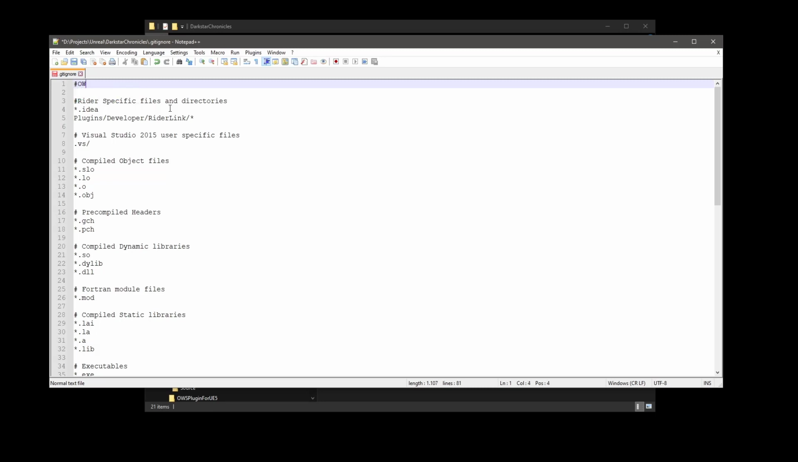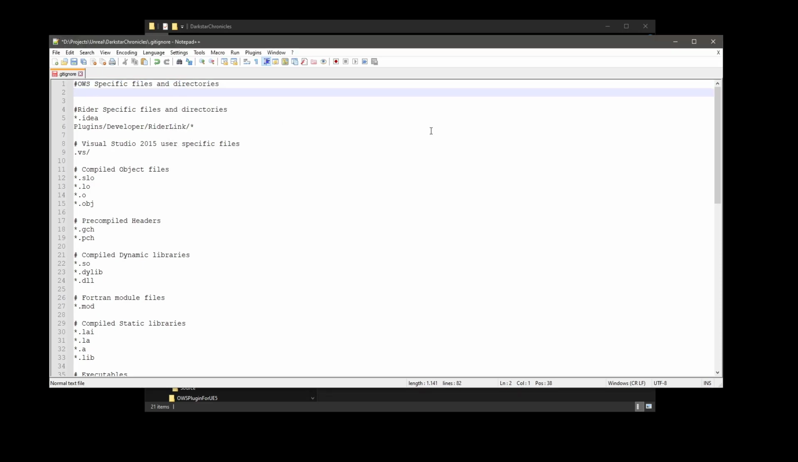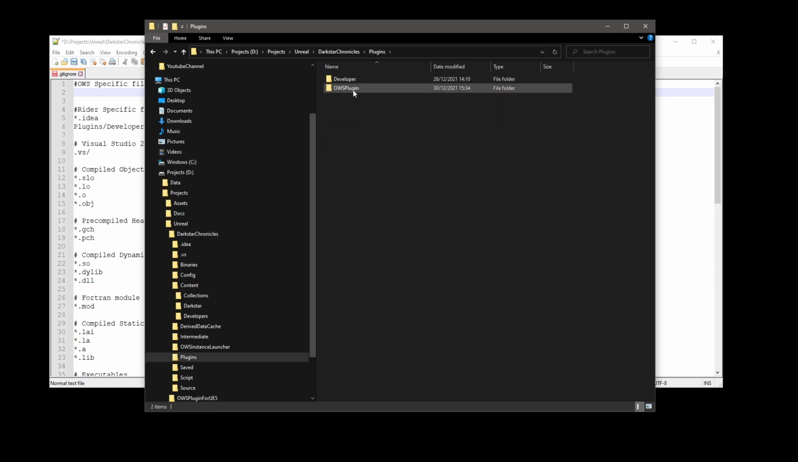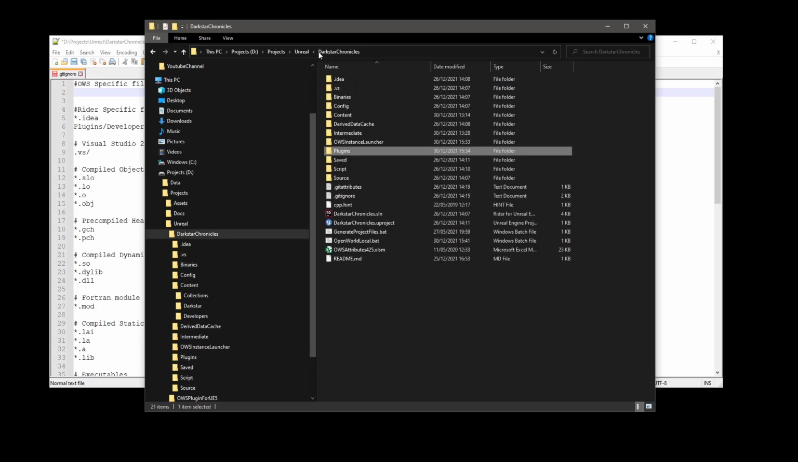And in here, let's add a new section. Call it OWS specific files and directories, for example. And this works based off the root where the file is. So we need to add the OWS Instance Launcher and plugins OWS plugin directory to that file.